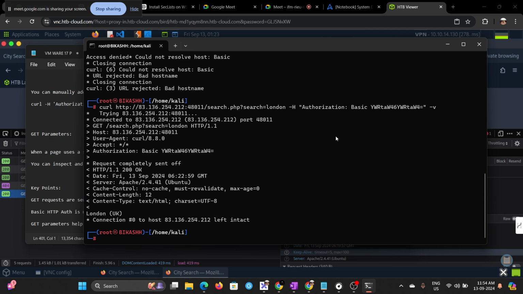Again, if we do this, we'll see that okay, we have the London here. So we can simply identify that it is actually verifying the user request based on the headers, right? Based on this authentication or authorization header. Got it? Now we know how to send the header, how to send a request, and how to search it using curl.